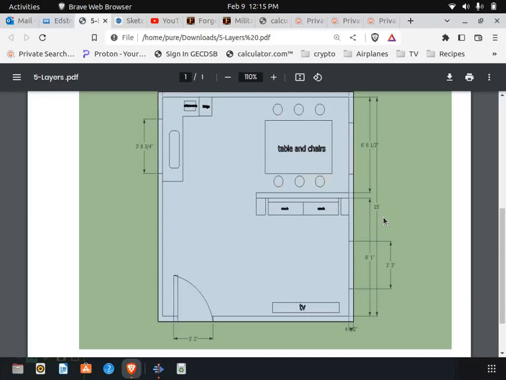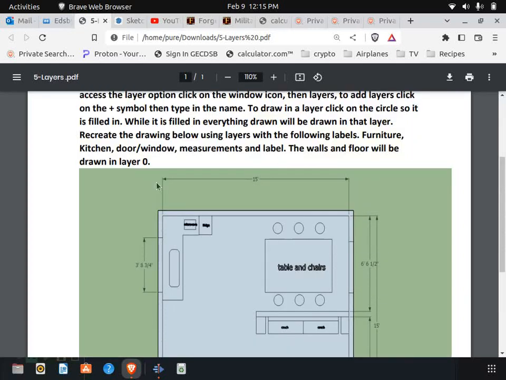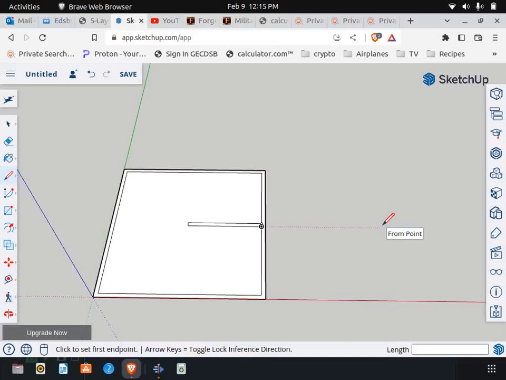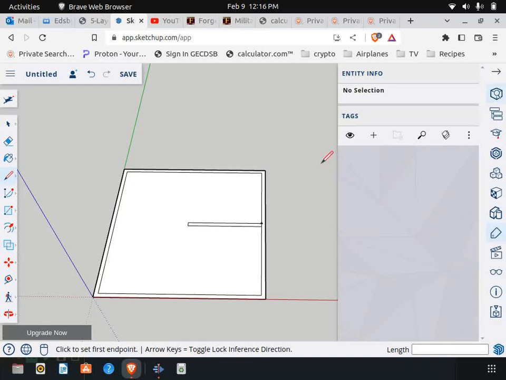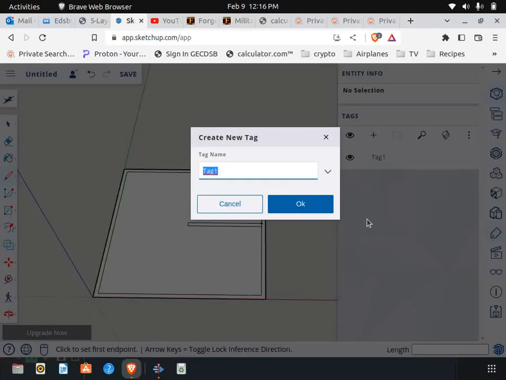Now it says we're going to use layers. I referenced layer 0 as what I call the layer for the walls and floor, so let's create that right now. One additional update to this online version is the term layers has now been changed to tags, which is located right here. This is due to a translation issue between the word layer and tags, and that's the explanation I was given. So we're going to click on tags, click on a plus, and type in 0.